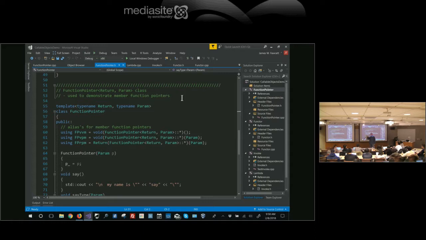But with pointers to members, I need two things. I need a class instance and the pointer. It's no longer a callable object. It's related to it, and I'll show you one way. There's a couple of ways to do that.